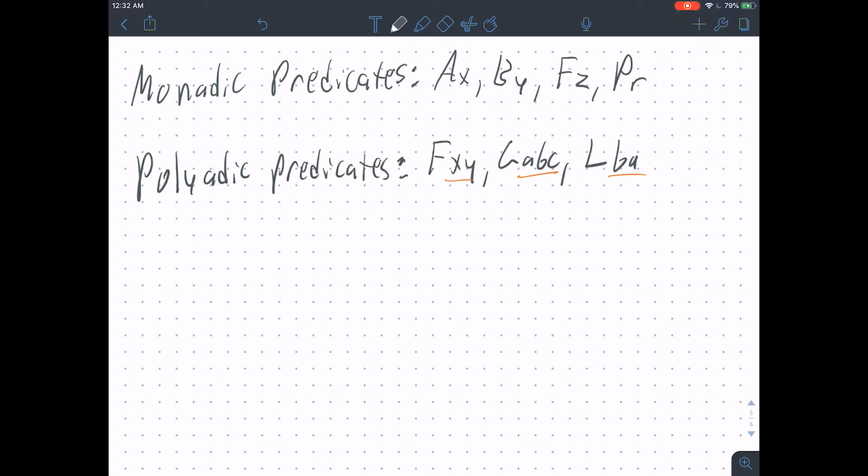And just to give you an example of how we would read something like this, what's a good example? If we take Fxy as meaning x is friends with y, then I was going to use Trump, but does Trump have any friends? Okay, let's take O for Obama and B for Biden.